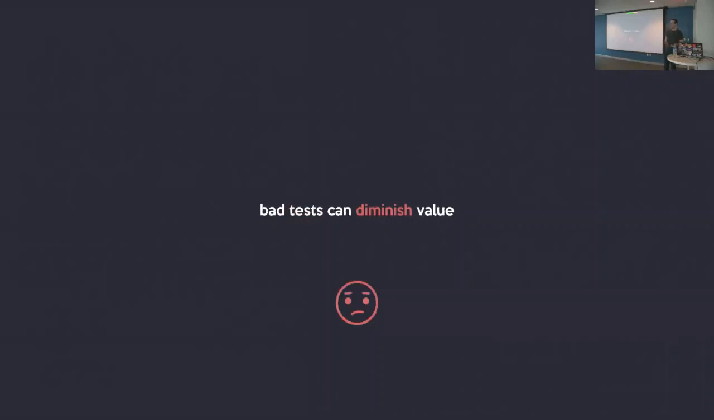Bad tests can actually diminish value. Just because you're testing doesn't necessarily mean that it's a good thing. Tests are something that you have to maintain. If you, for example, are testing a method and you introduce a new signature and you're not using some sort of factory method in your tests, you have to go through and change all of your tests that introduce that new parameter. It can be a huge pain, as well as if your tests are very brittle.